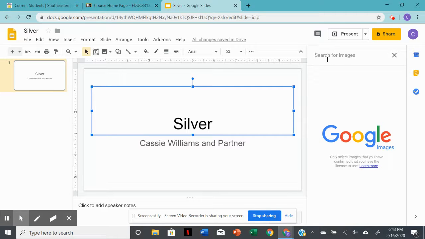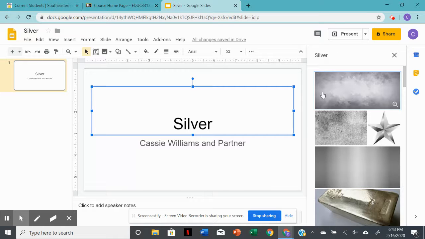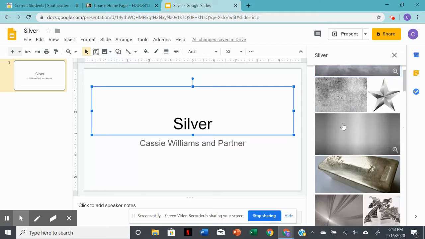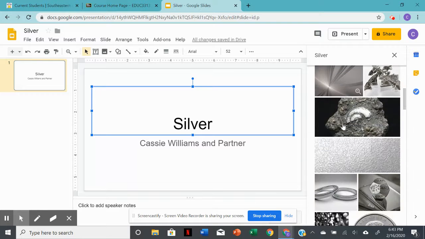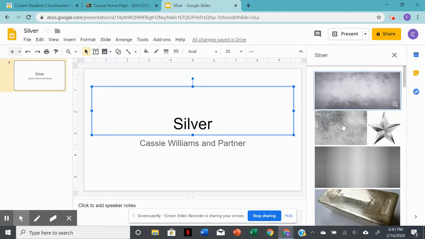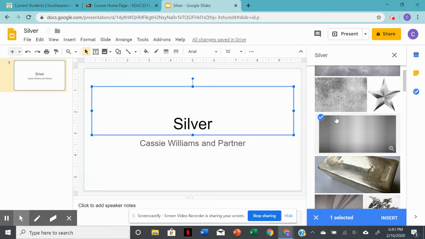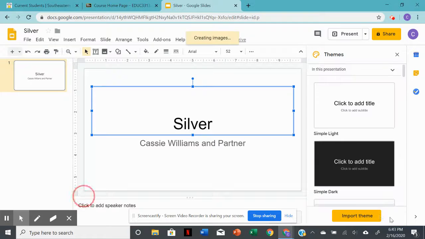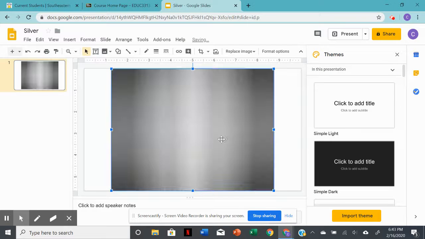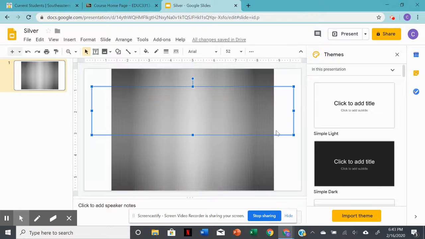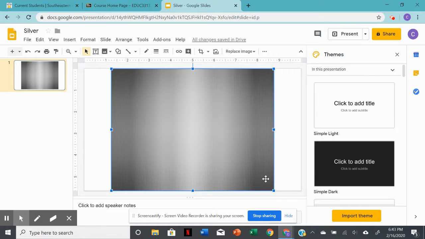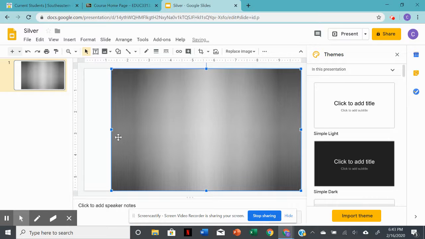So I'm going to put in silver, and I need to keep in mind that I am doing the element silver, not just a color, so it needs to be something appropriate, but I think I'm just going to go with a plain silver background. So I'm going to click that. And it says it's selected, so I'm going to put insert, and it's going to insert it onto my slide right here. Now, it's not how I want it fitting on my slide, so I'm going to readjust it.